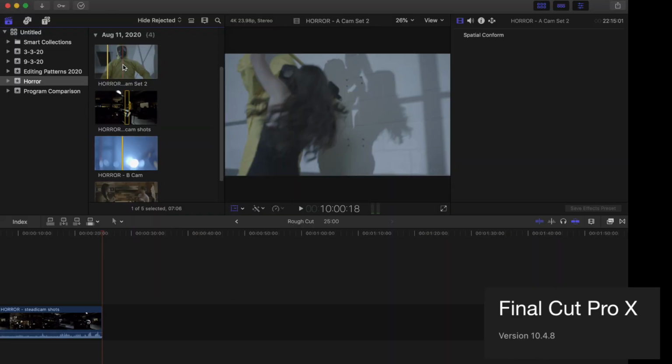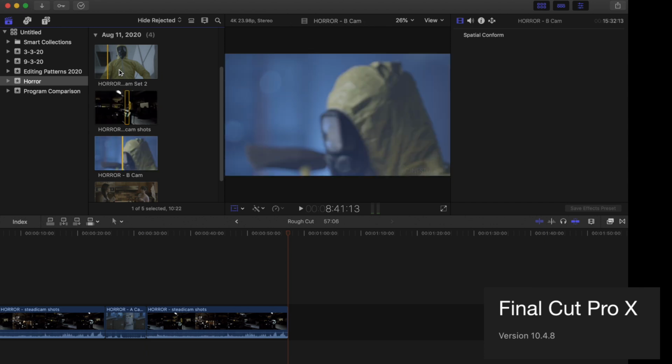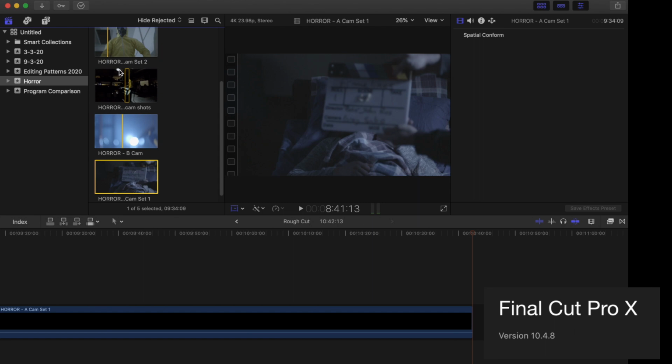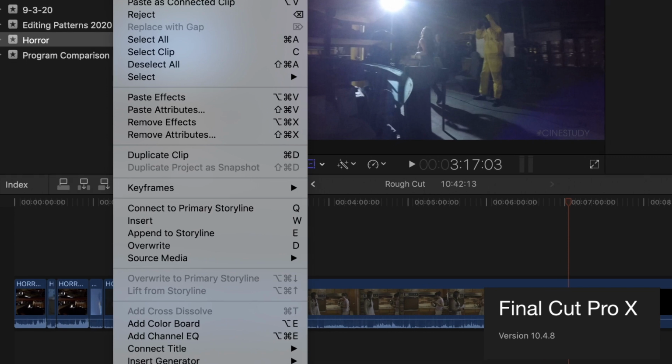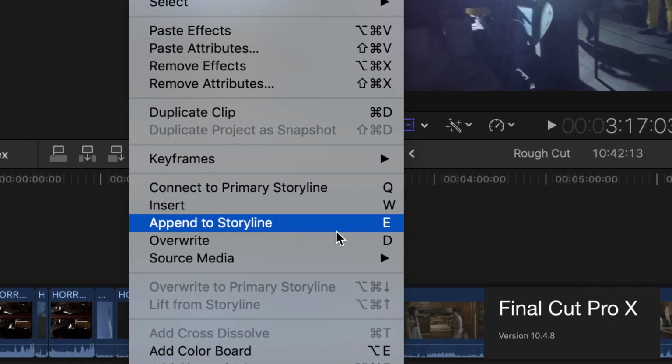Instead of dragging, in Final Cut Pro you can just press E to add a clip to the end of your movie. When you mark the next clip, just press E again and it'll go right to the end of your timeline. You don't have to worry about where the playhead is. It's really fast and simple. This command is called Append to Storyline. So if you can't remember the keyboard shortcut E, you can find it here in the Edit menu.